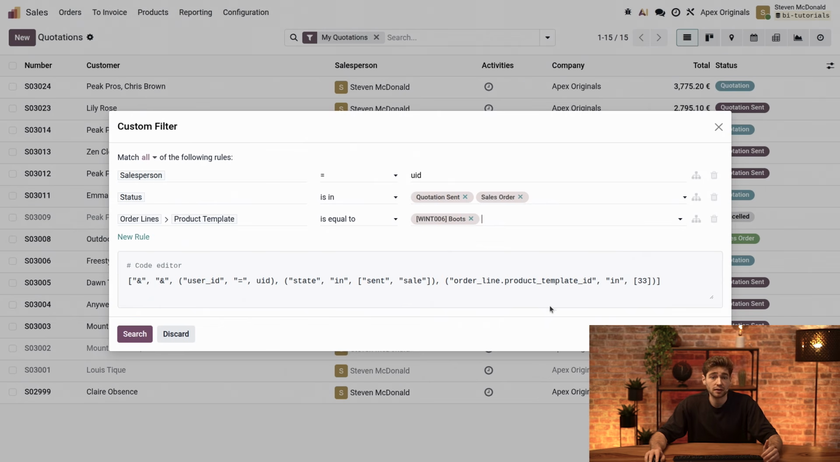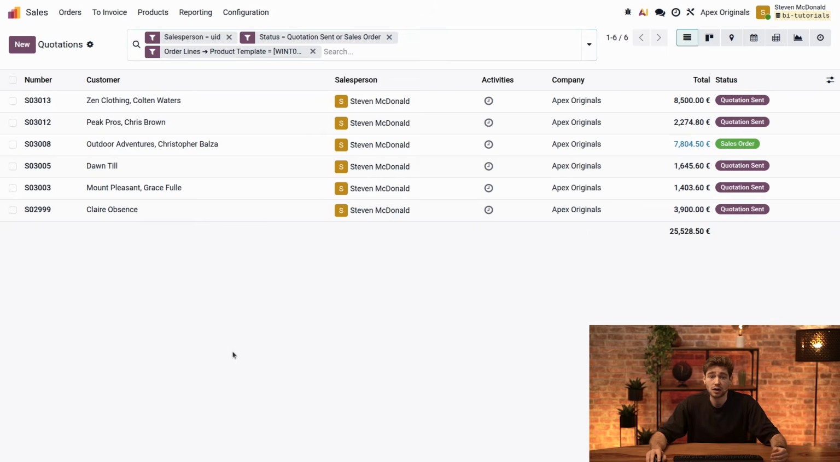Notice here in the code editor that the boots are represented by the record with the ID 33, which we talked about earlier. This filter will match all the rules listed. So now when we click search, the list only includes sent quotations and confirmed sales orders that include our boots.